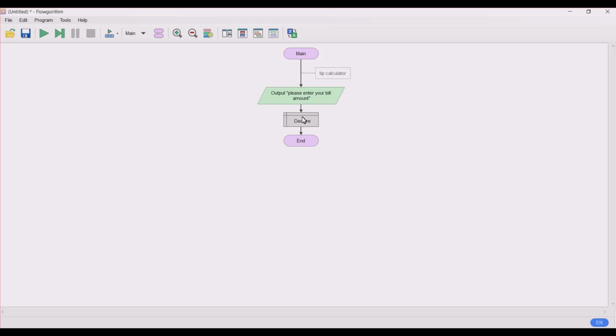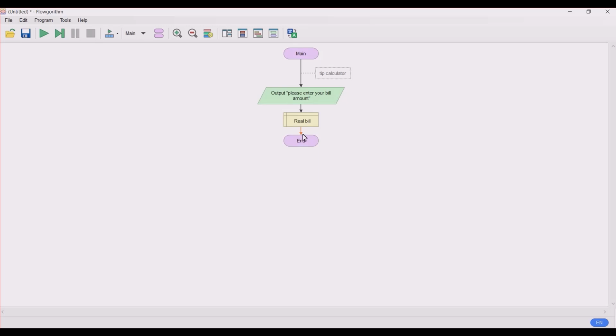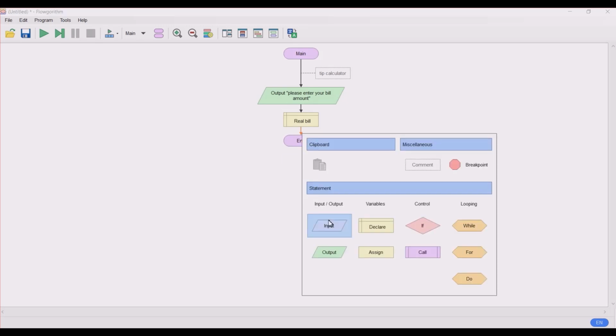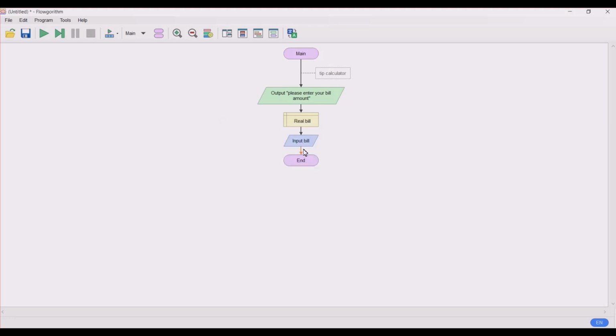So let's declare the variables. Let's take the variable name as bill. Let us take the type as real this time. So let me input the variable from the user, that is bill.